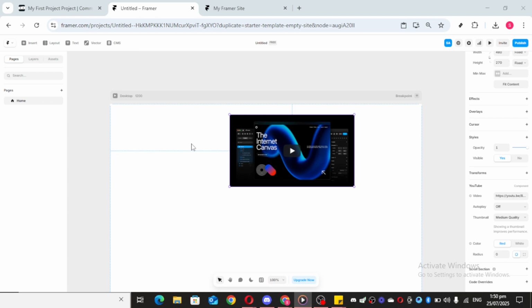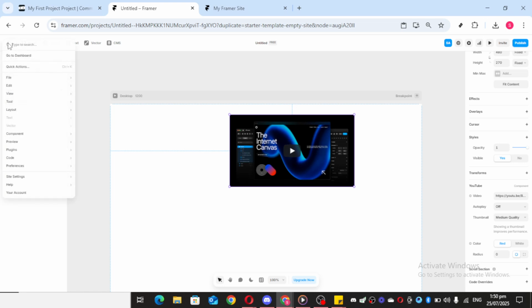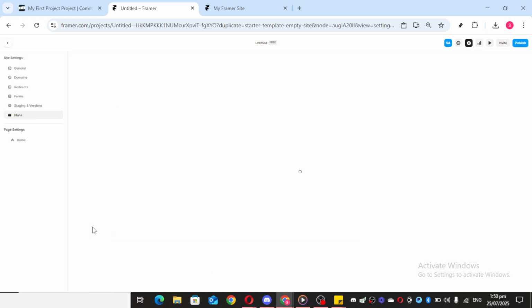Next, locate the menu button. This is usually represented by an icon in the upper corner of your screen. Clicking it will reveal a list of options. The one you want to select is Site Settings. Within this section, you'll find various settings related to the site you are working on. Look for the Plans tab here.